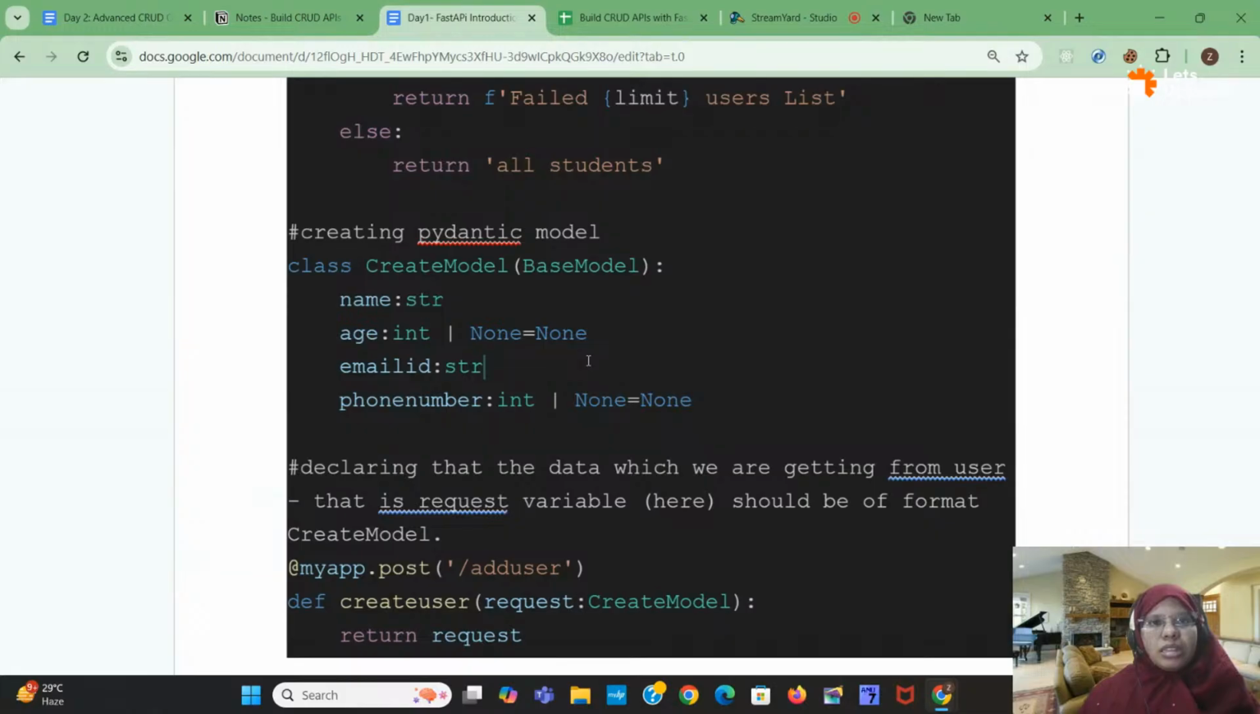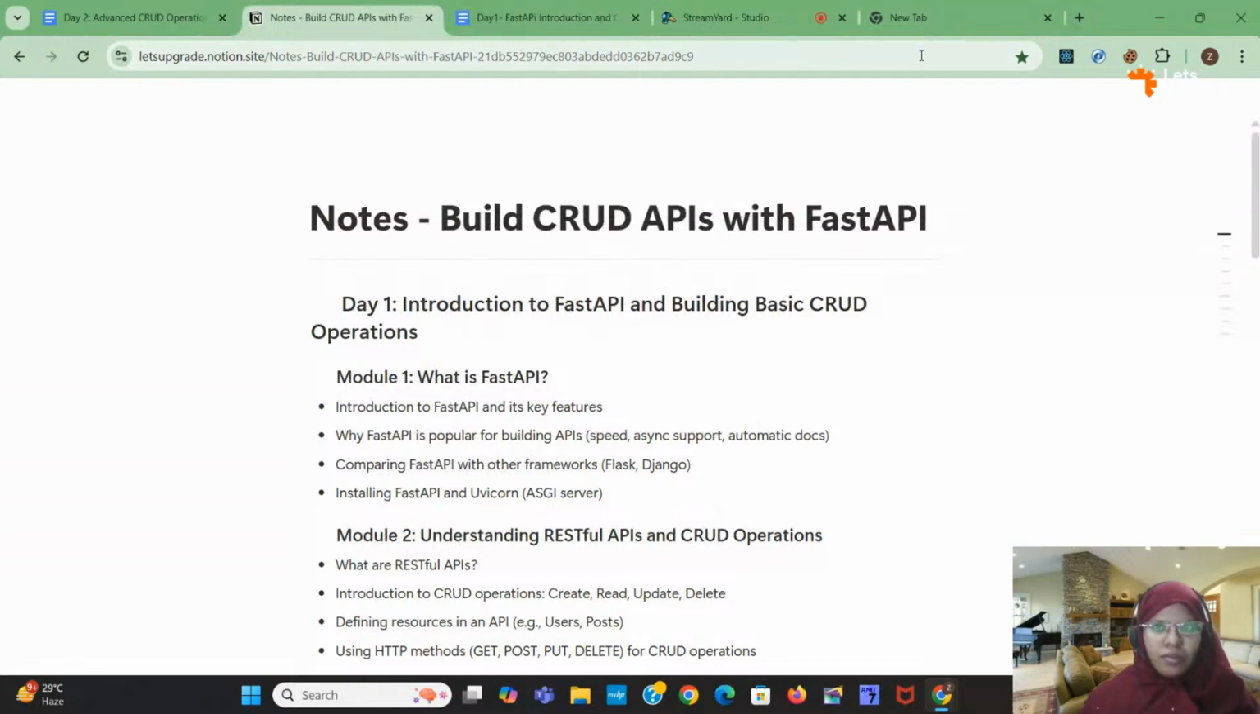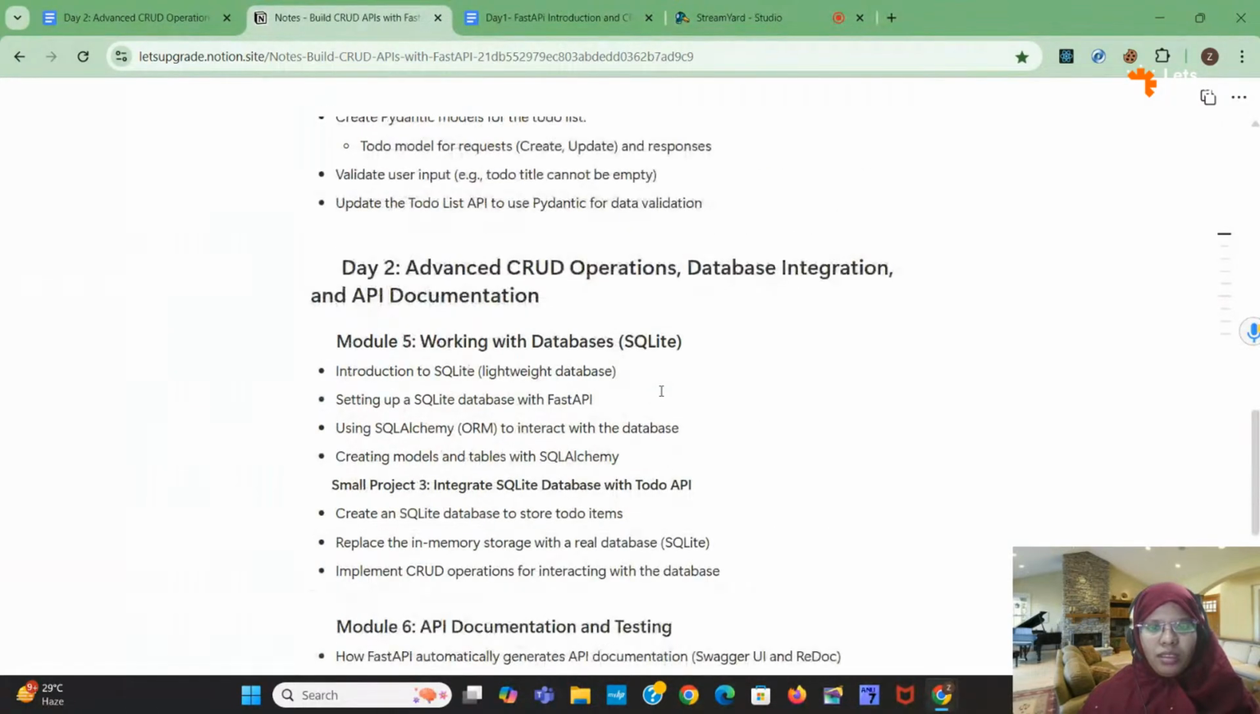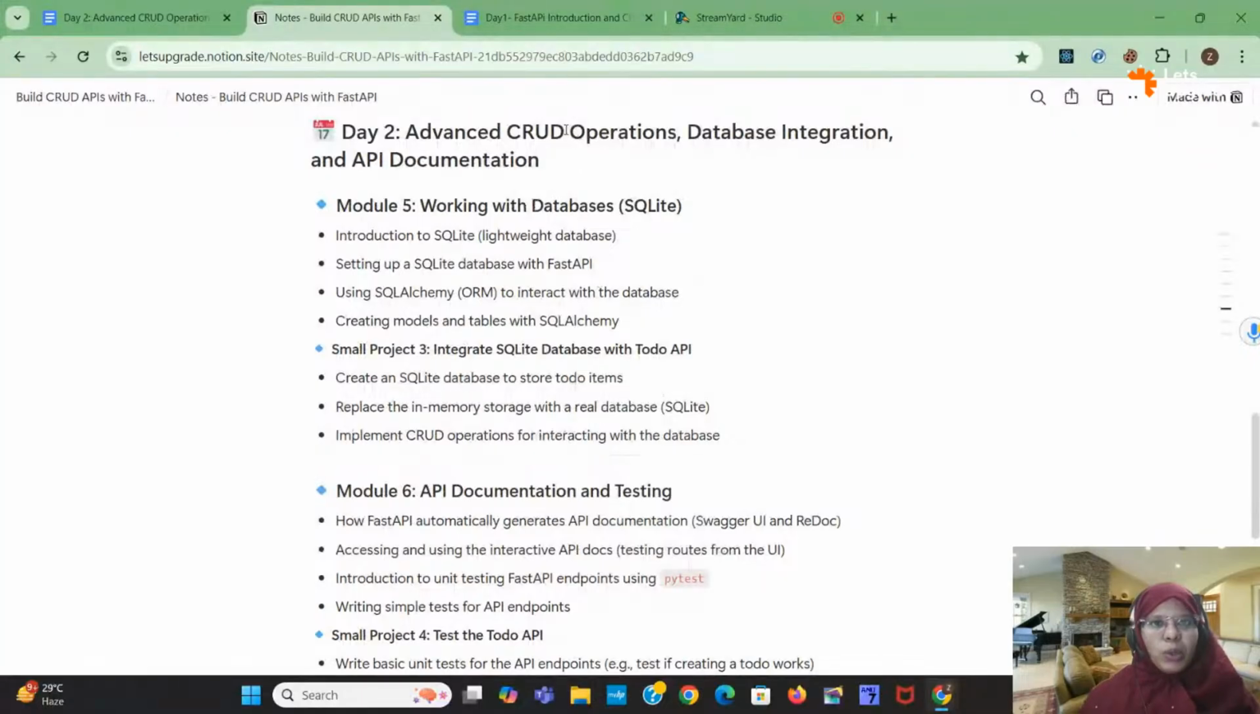Okay, so let's so today's agenda is just it's loading. Okay, so today is the day 2.